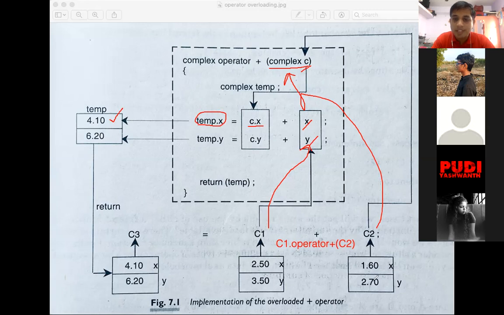Now next, the same happens with your imaginary part. This y can be directly accessed here. C1 of y is nothing but directly y, 3.50, and this C2 dot y you can access like C dot y, so 2.70. So 3.50 plus 2.70, and it is stored into the temp of y. It is 6.20, and it is stored into temp of x and temp of y, and you are returning that temp.